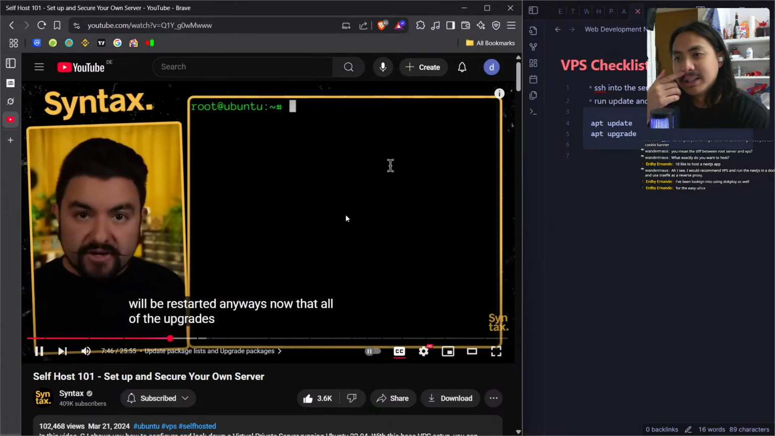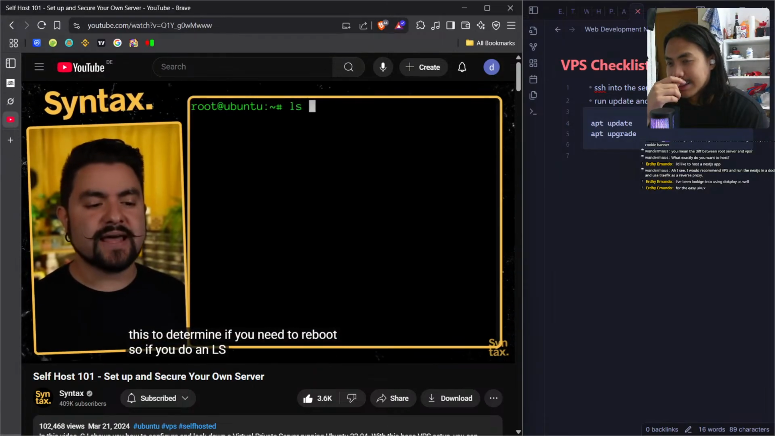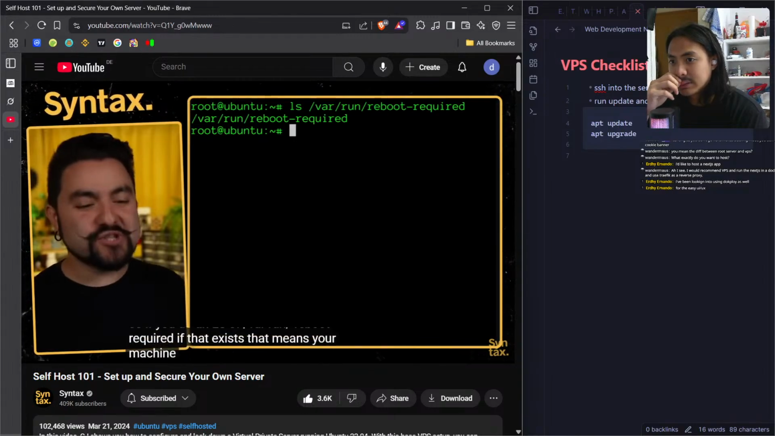Now that all of the upgrades have run, and in my case, I also upgraded the kernel, you can do this to determine if you need to reboot. So if you do an ls /var/run/reboot-required, if that exists, that means your machine needs to be rebooted.